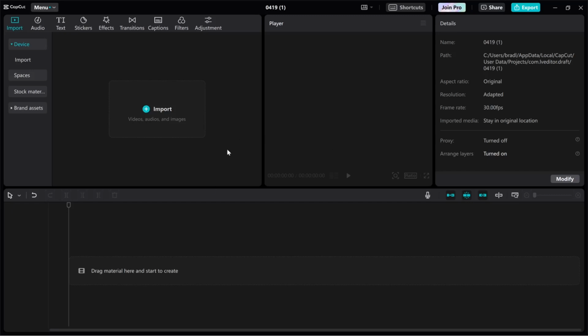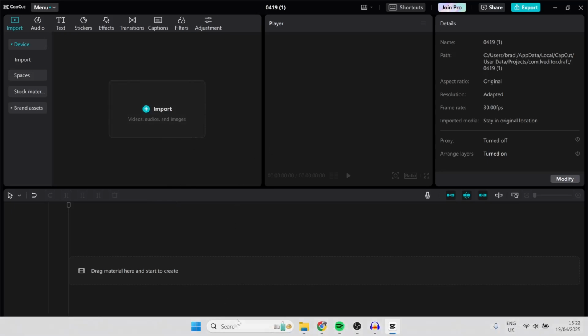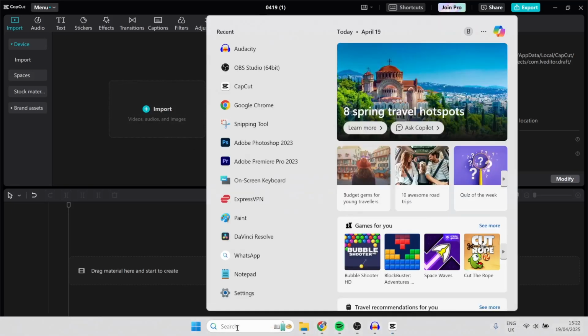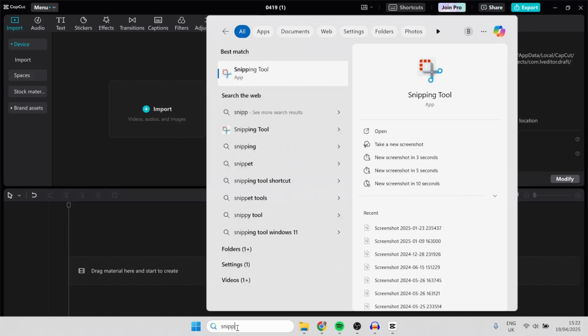So I'll show you how to find that, and then I'll show you how you can import that video into CapCut PC. So you need to go ahead and open up the search bar on your Windows computer and just type in here snipping tool. So just start typing, you should then see it will be the snipping tool.